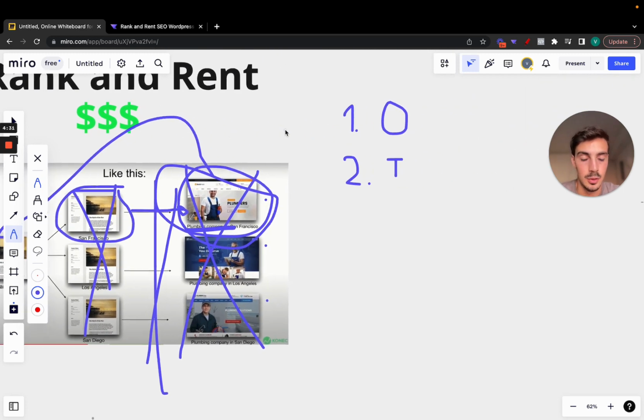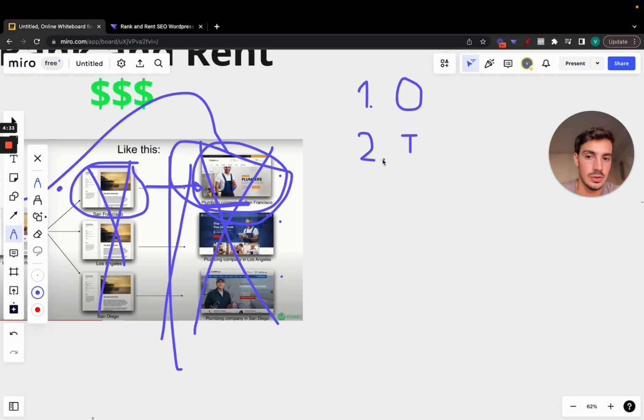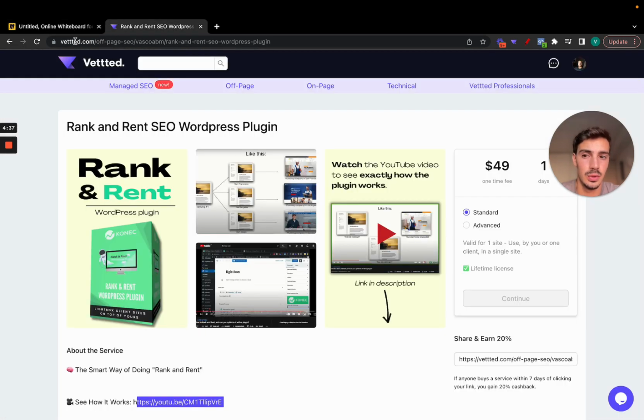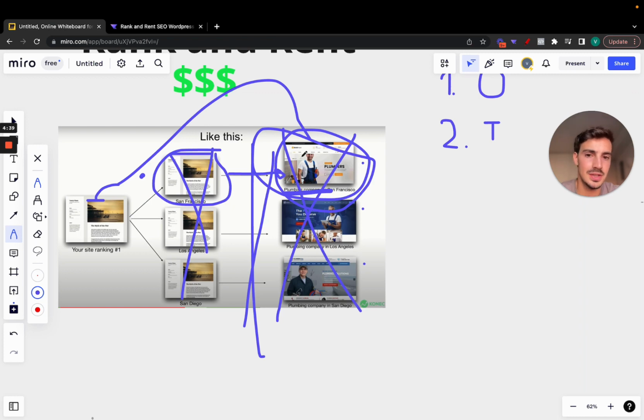And for that, you need to be able to track the calls. So that's why it's a bit more complicated like this. You can do it, but I would advise doing it with the rank and rent plugin because it is easier, because you can just have that site overlaid on top of yours and then rake in the monthly revenue.